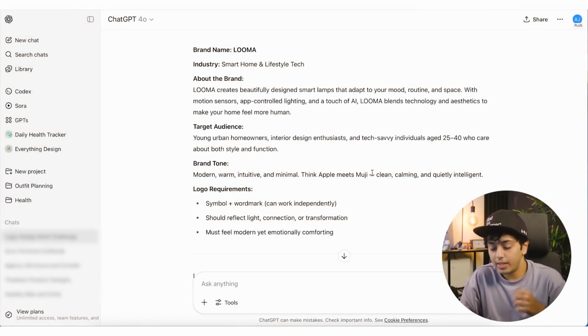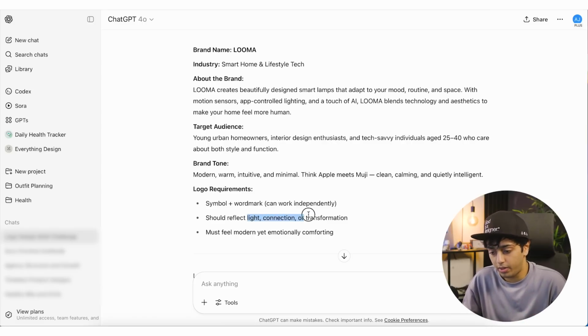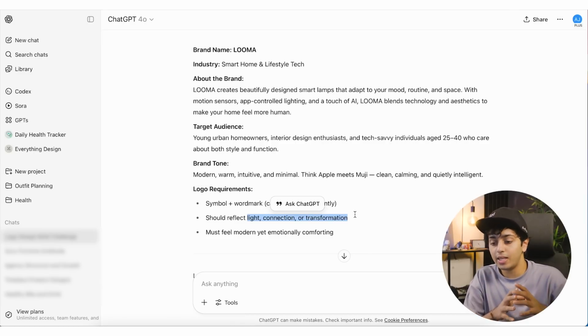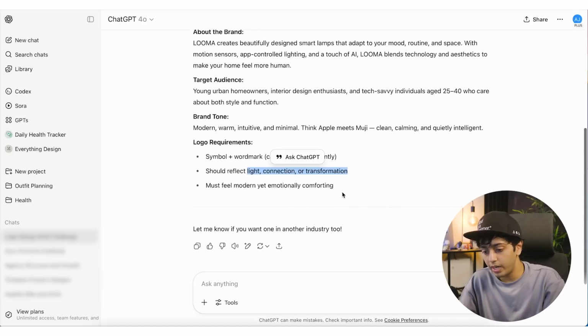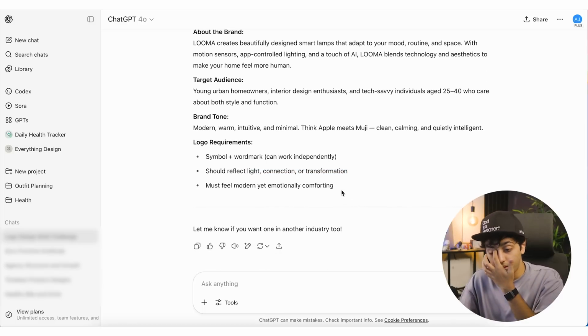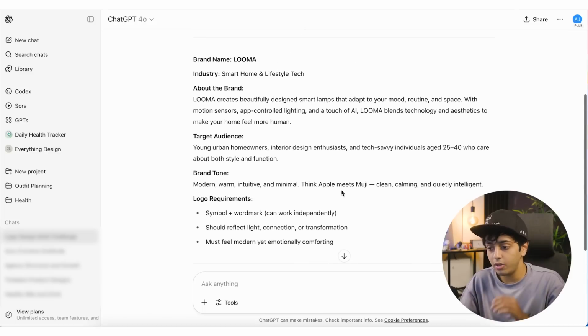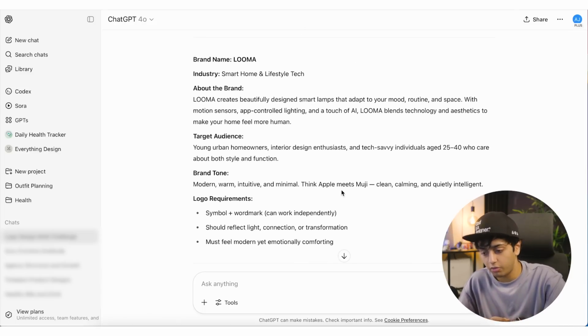Logo requirements: it needs a symbol plus a word mark, can work independently, should reflect light, connection and transformation. This is very important. I love how it has given what the logo should exactly reflect, and this is important for you also to understand that when you are asking for a brief from a client, what kind of answers you exactly need to get to go in the right direction at least. Must feel modern yet emotionally comforting. Amazing. I think that is a pretty good brief. I'll just take a screenshot of this.